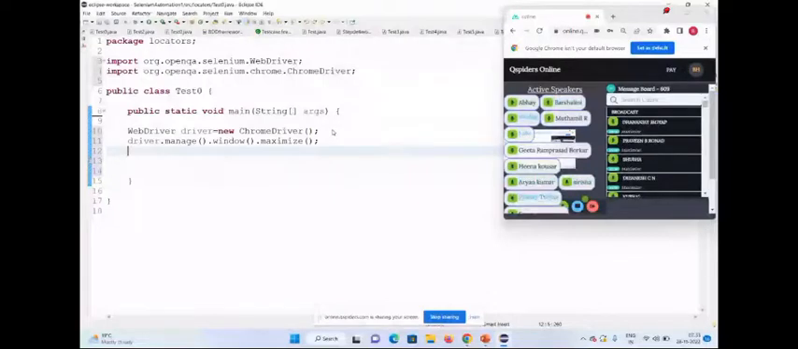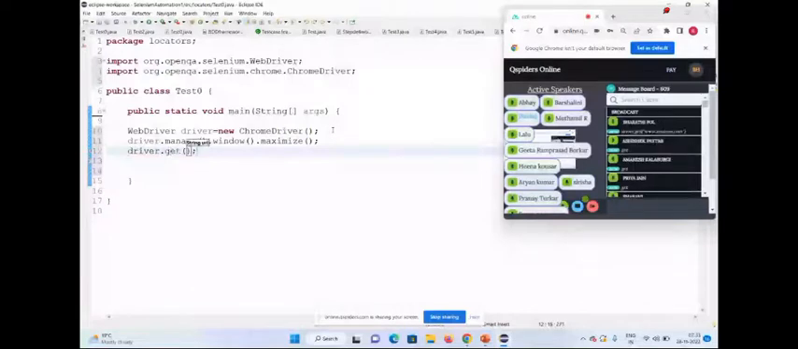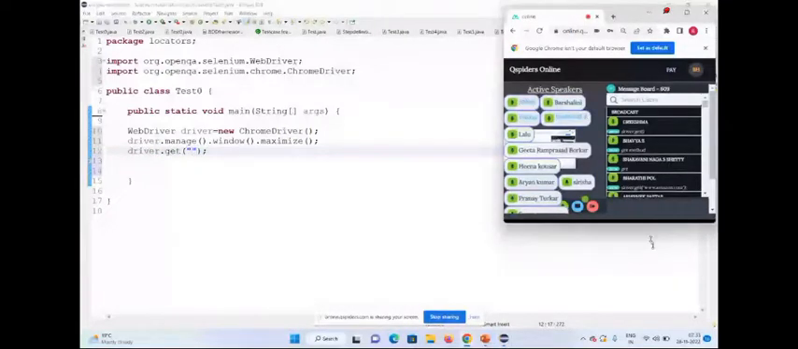Copy the URL. Enter driver.get with the URL, using the get method: driver.get. Now, let's mute everyone.